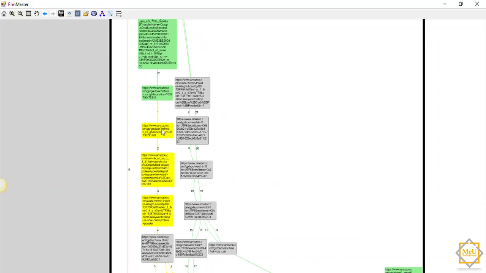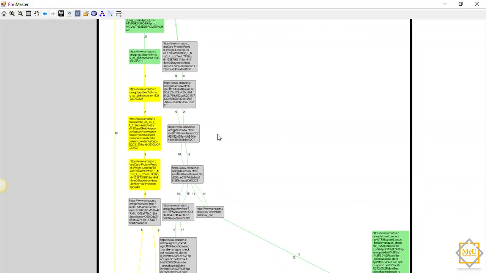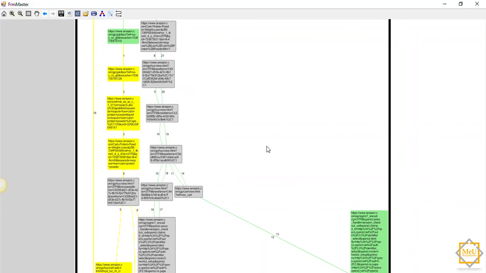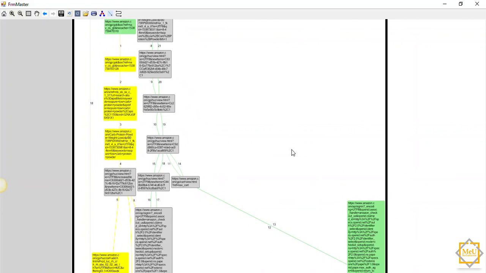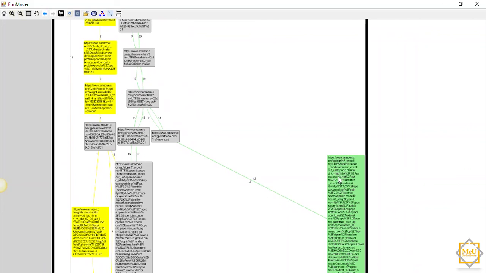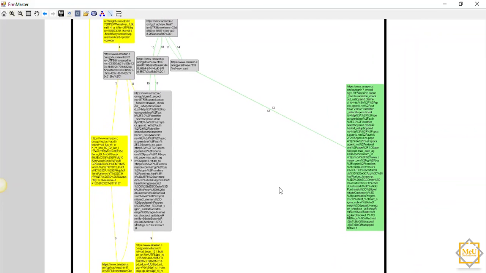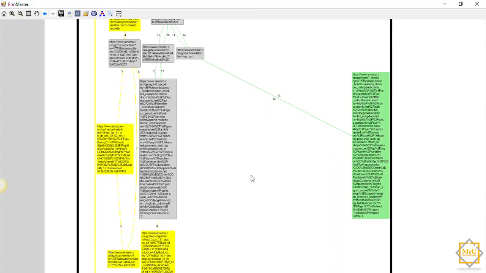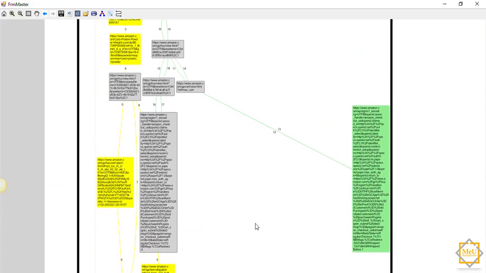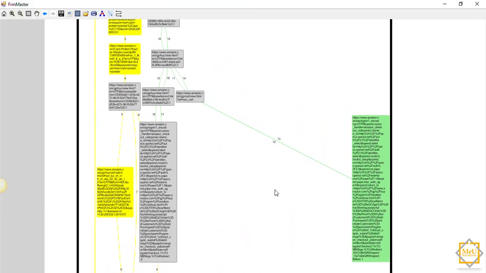The yellow represents the flow where we clicked on the buy it now and checked out as a guest, and the green represents the flow where we added the product to the shopping cart, we viewed the cart, and then we checked out as a guest from the shopping cart. As you see, the green flow had an extra number of steps.